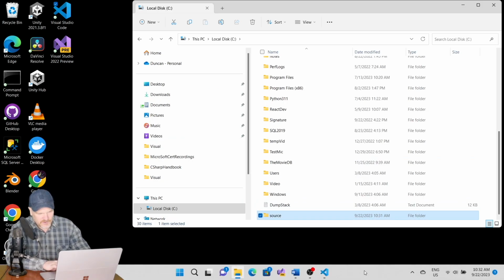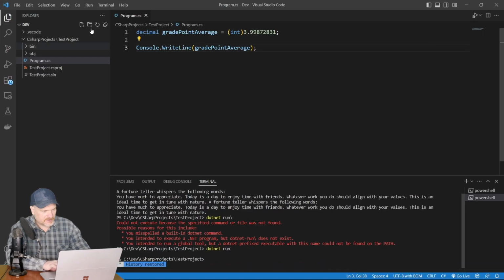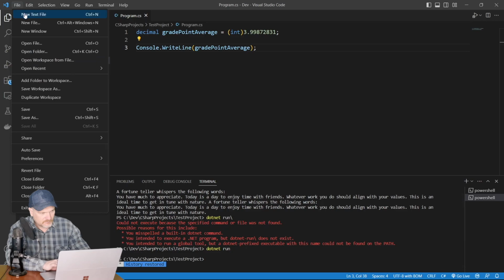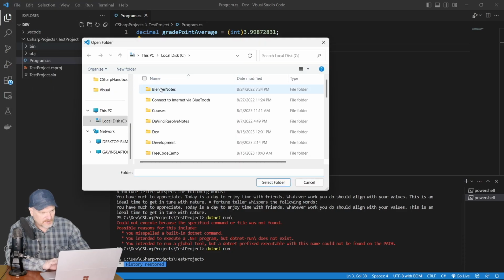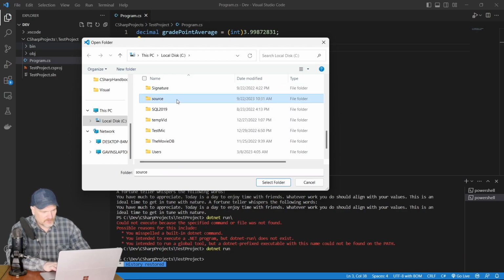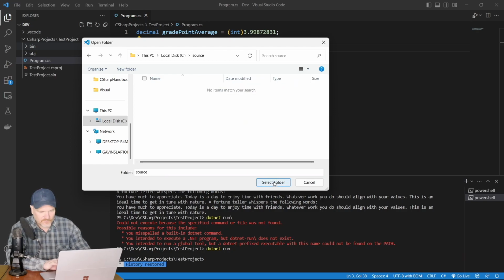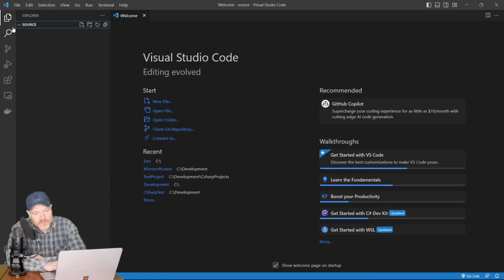And then what we can do is open this directory directly within VS Code. So open folder, and then we go source, our new folder that we just created in the C drive, and we go select folder. For C# applications, we want to ensure that we have the C# dev kit extension installed for VS Code.